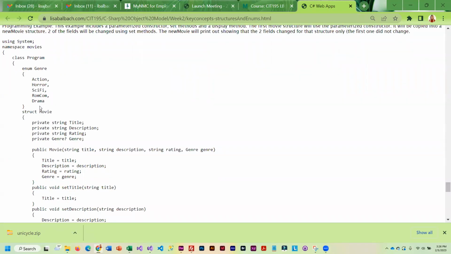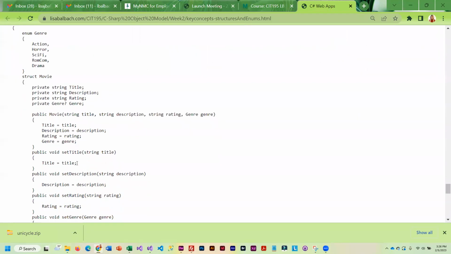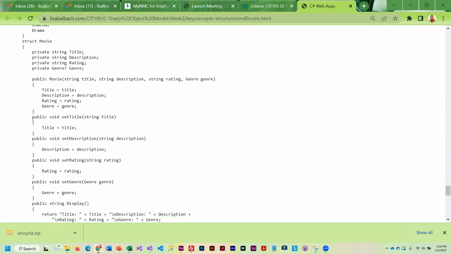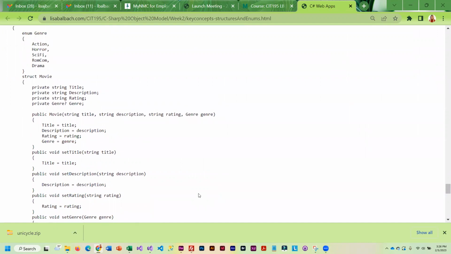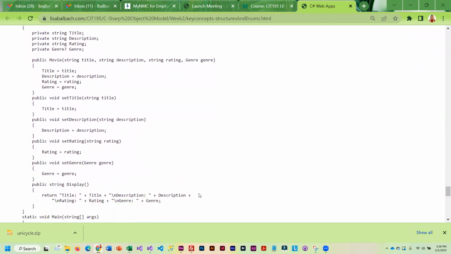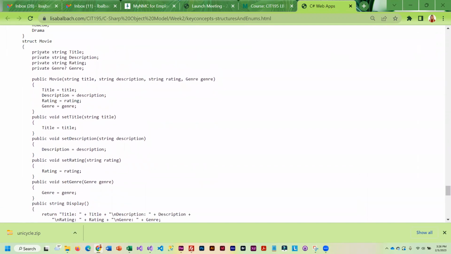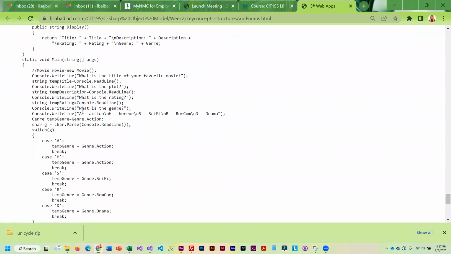Again, we've got our movie structure. Here you'll notice that I added some set methods, because I'm going to be copying one structure into another, and then I'm going to be changing some things. Because they're private fields, I have to change them using set methods, just like a class. You can see I commented this out, so I am not using the default constructor. I'm filling everything in.